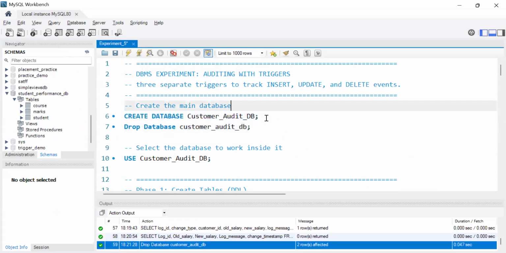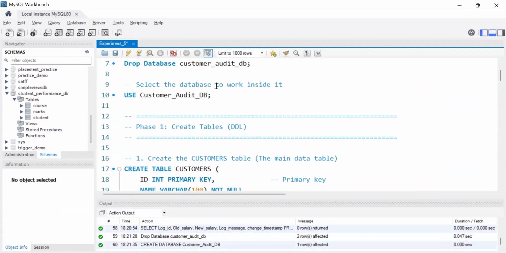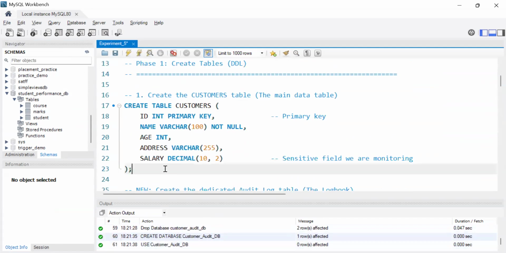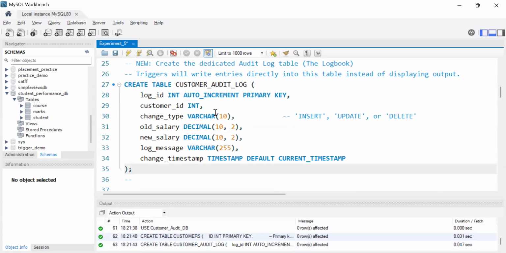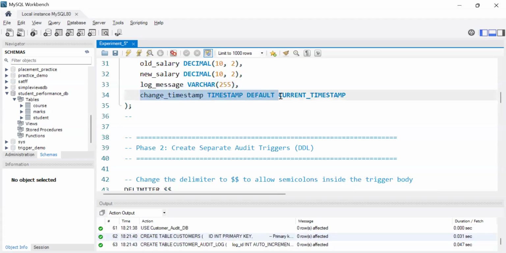I will perform again. So I will create this database and similarly select the database. I selected the database. I will create the customers table. Then I will create the customer audit log, which I will use as a logbook, where I will maintain all the information about at what time what trigger operation happened. I get a log ID, which is auto incremented, which customer ID, with respect to which customer ID what happened, whether it is insert, update, or which type of operation I have performed, old salary, new salary, what log message I will fit into the trigger operation that I want to display, and at which time what happened that I want to know. For that I create this table.